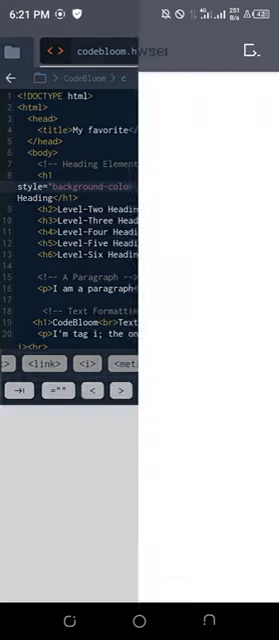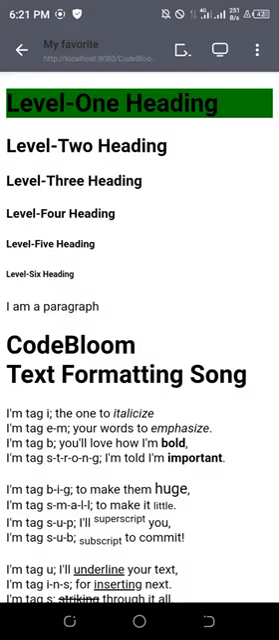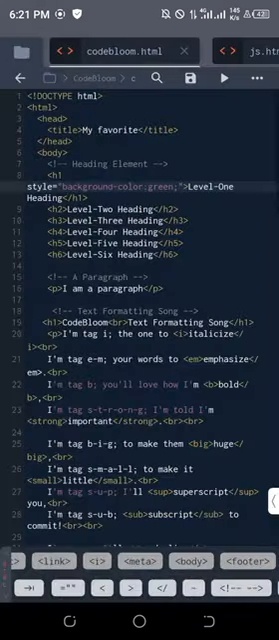So let's see our work. Wow, you can see this is very lovely. It has changed the background color. We can apply multiple properties to an element. So we already put background color.